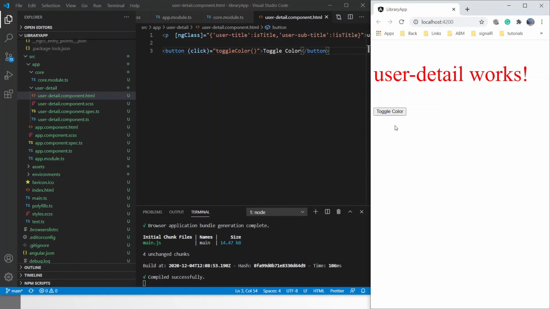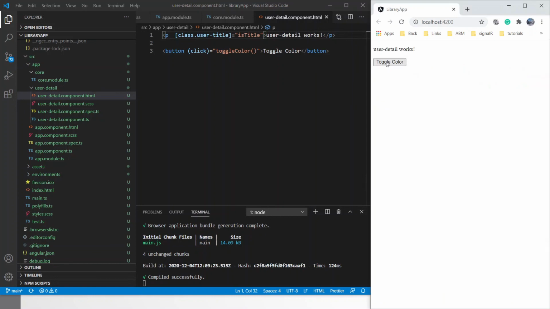Also, similar to style, you can use a class with a dot operator. Let's remove this and then type here in square brackets class.user-title and as a value pass the flag isTitle. If the flag is true, add this class. Save the changes and observe the browser. Click on the button and see our class is toggling.